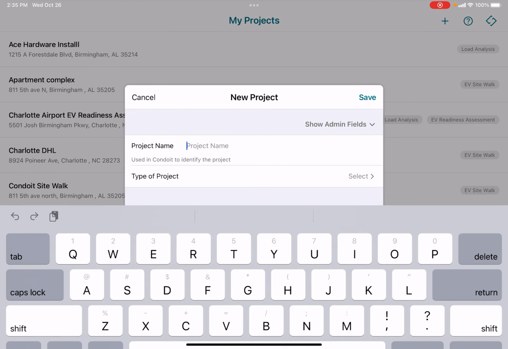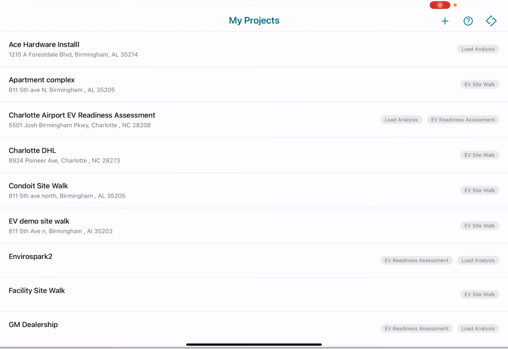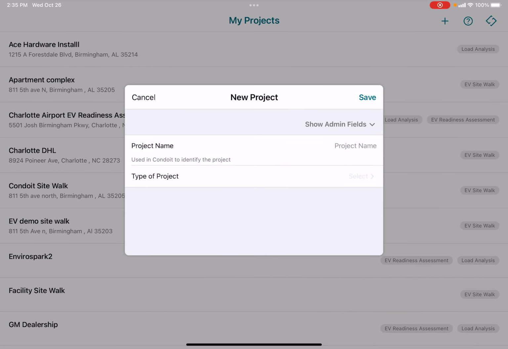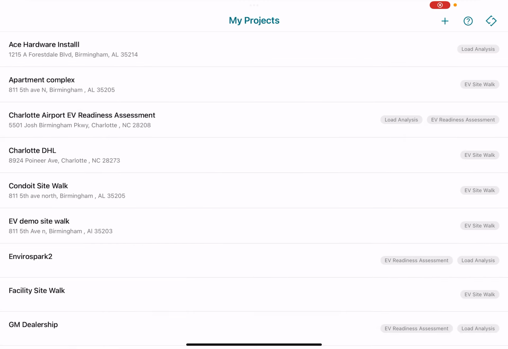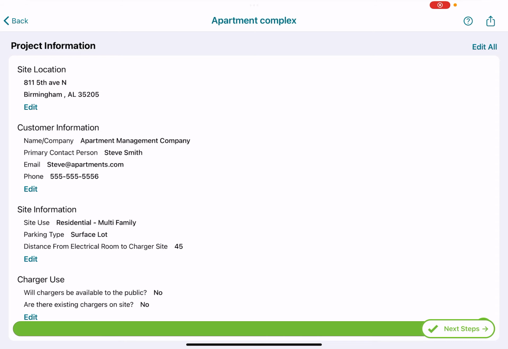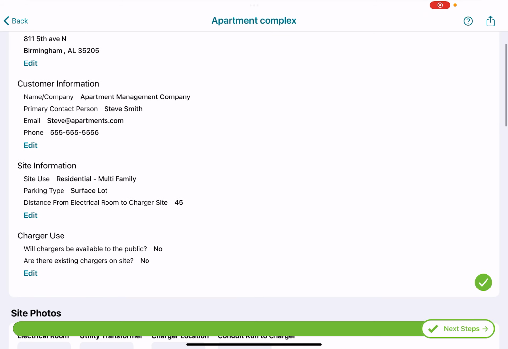You go up here, you put your project name in, and then you can select your type of project here. So we've added this new Sitewalk piece to the installation process, or the charger installation piece, and that's going to open up a new form, and I'll show you what that form looks like that's already been filled out. So this is the Conduit Sitewalk right here.